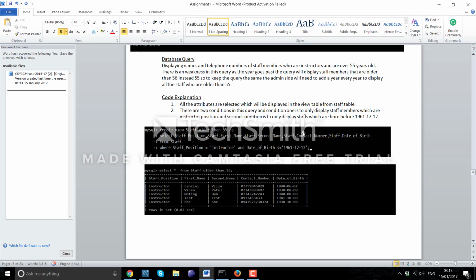The reason why it needs updating every year is because of 1961, so all the staff born before that date should be shown. So for example, when it goes into 2018 and the same query is run, it will show staff older than 56 instead of 55. So you need to keep updating it to 1960 instead of 1961 for next year, which is why I found it really weak. There was no solution to fix this part of the query, but it's working for now.